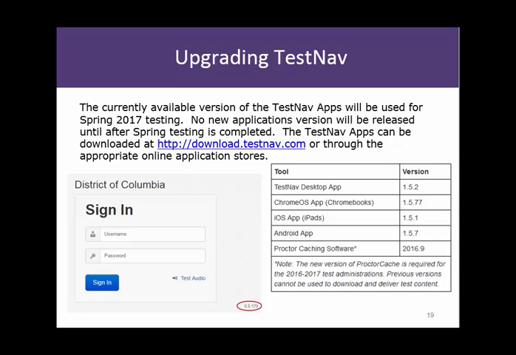The current version of TestNav that you need to make sure that you have when opening the app is 8.8. There will be a dot and then numbers afterwards, and that will be a different version depending on which time period we're in, but 8.8 is the updated version of TestNav that needs to be used for spring testing. If you have not updated since last spring, you need to make sure that this TestNav version is the most up-to-date. The old version will not work for spring testing.